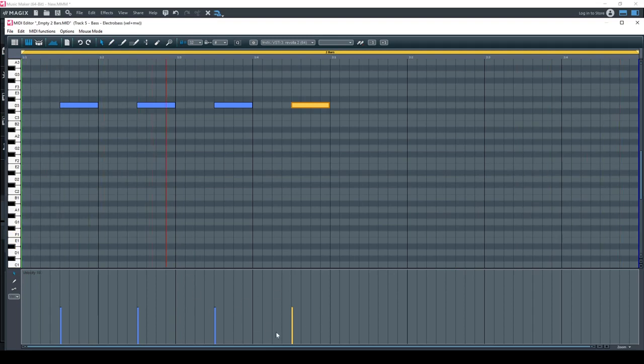You can change the volume using the velocity controller at the bottom. To make the notes uniformly louder or softer, select all the bars and drag them in the desired direction. Of course, this also works with individual notes.